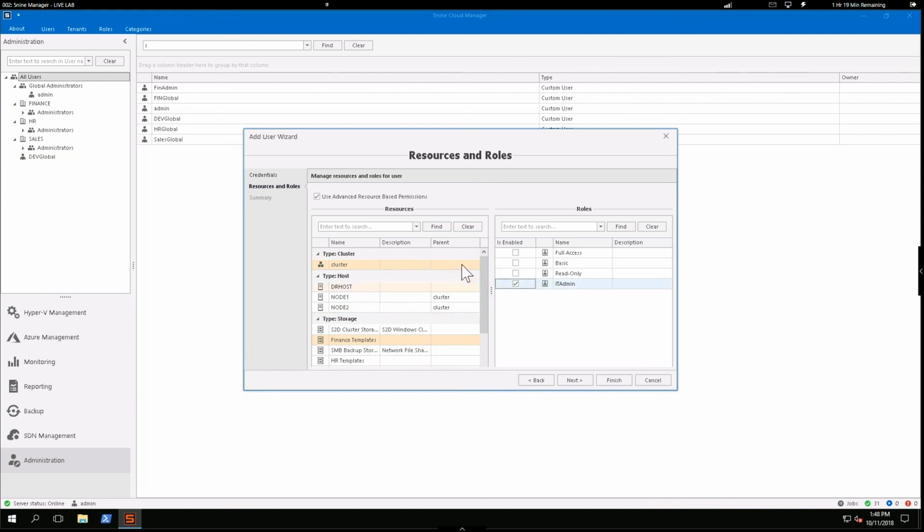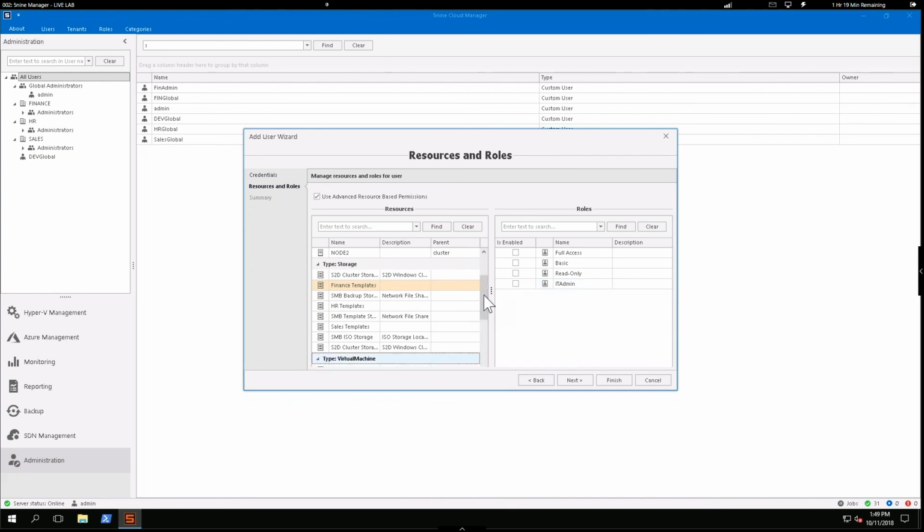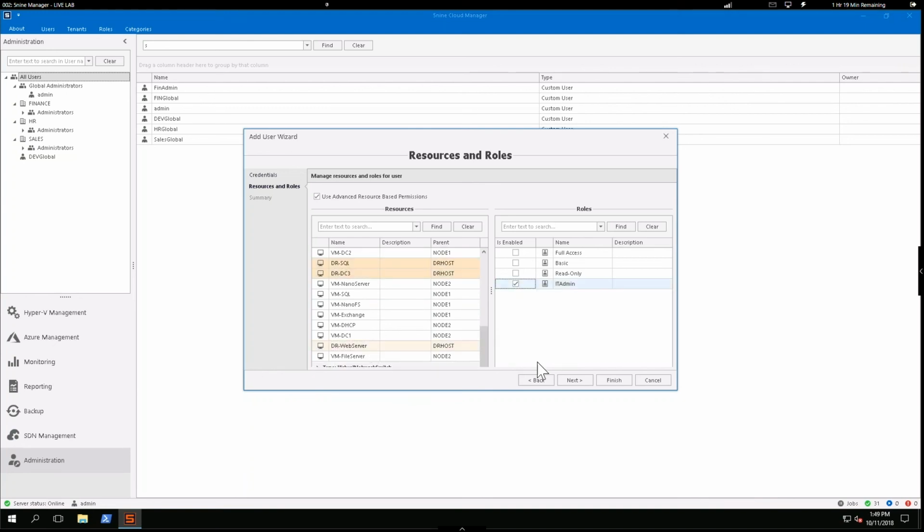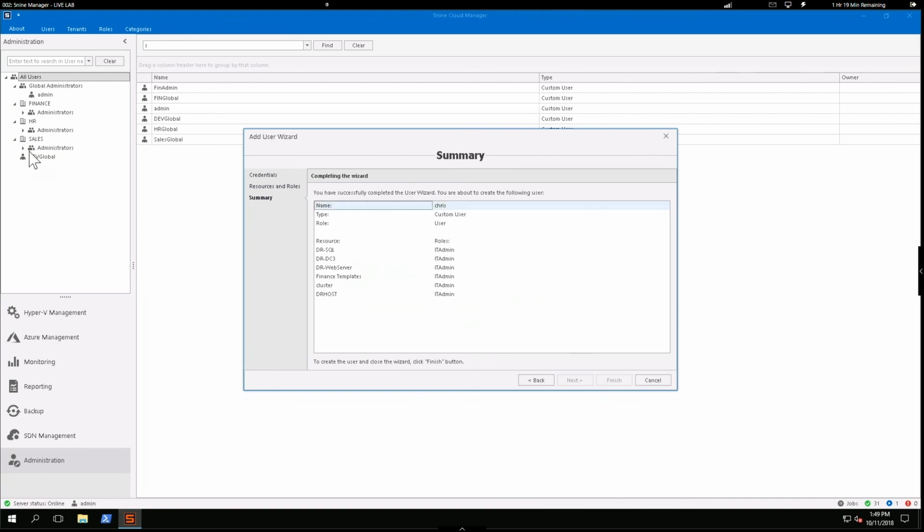So I'll tag the DR host as IT admin. Now this user has access to the cluster, which is not really necessary in this example, so we'll move past that. But they have access to the DR host, which is our finance department. They have access to the finance templates, which is how they're going to create VMs, if they need to add employees or do testing or anything along those lines. And then we're going to look for those VMs that are associated with finance or our DR host in this example. So I've tagged those VMs, I've applied IT admin access, and I'll go ahead and finish that process up.